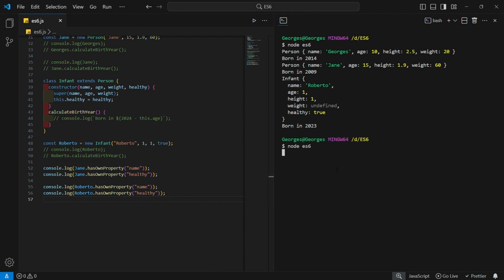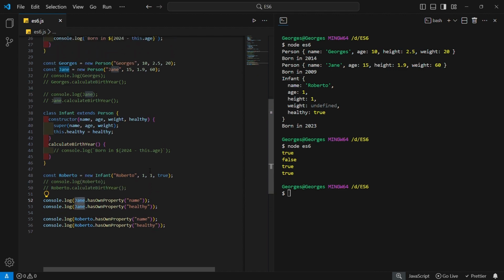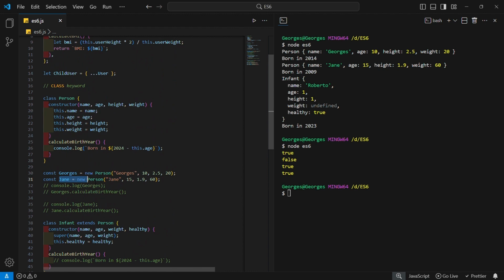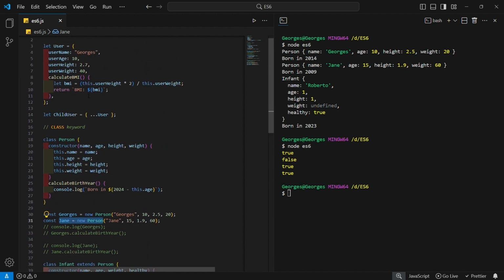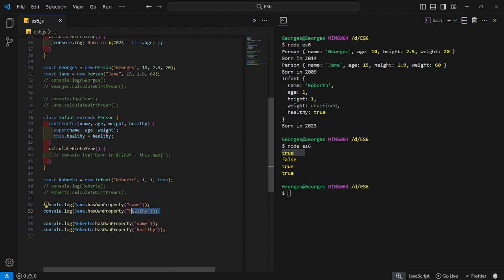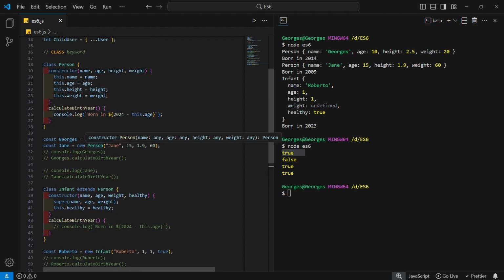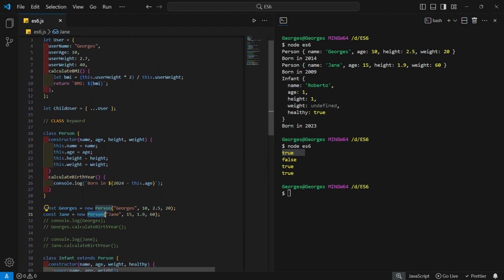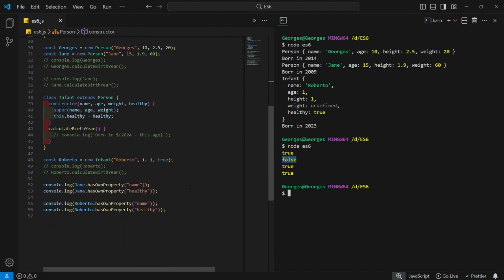So now if I run the script again, you see we have true, false, then true, true. So what does this mean? First, it checks if Jane has own property known as name. Jane is a new person and the person has a name property. So it returns true. The next thing it checks is if Jane has a property healthy. It comes to Jane and it says that Jane is from the person class. Then it goes to the person class and sees if the person class has a property healthy and it's not there. So it returns false. That is prototype chaining.